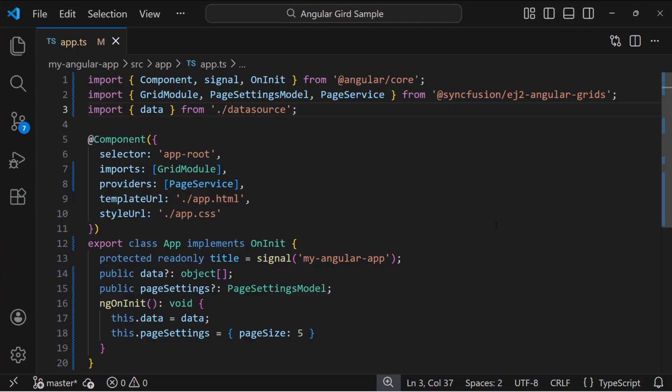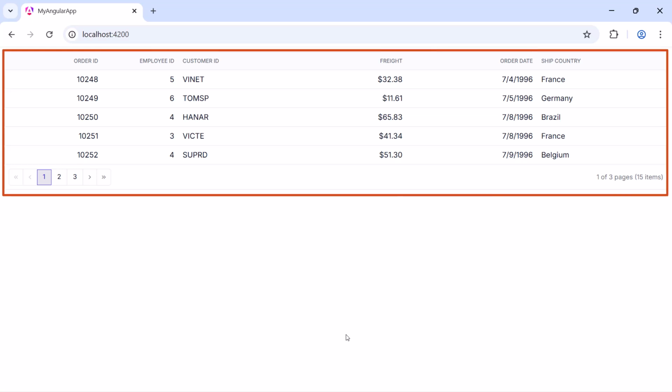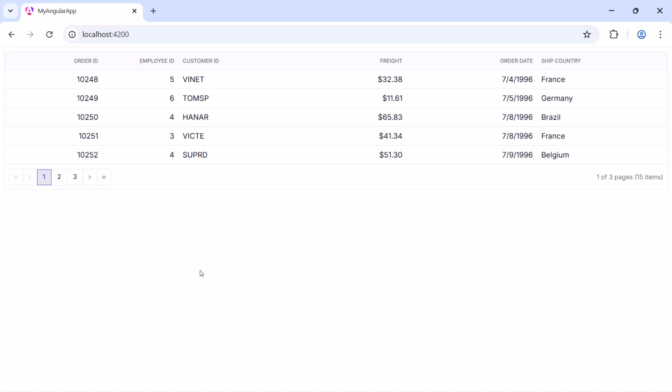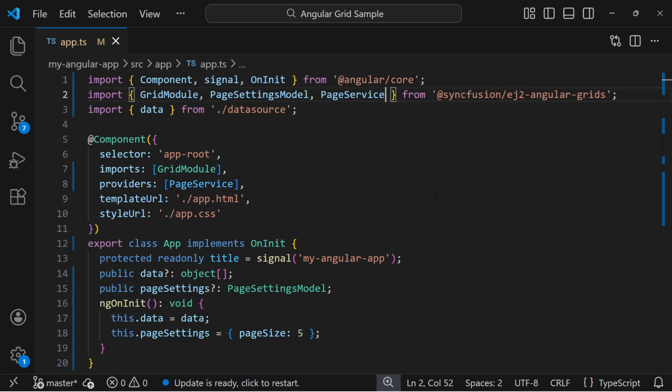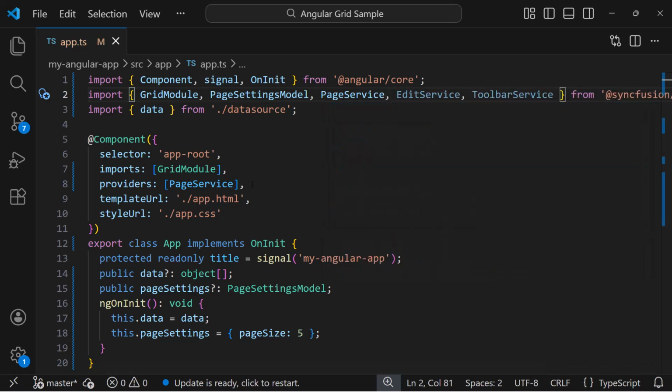If you want to learn how to get started with the Angular Data Grid, check out the video linked in the card or description. What you now see is the output of the starter code. Here, I have loaded the data from the local data source file and displayed only the selected columns in the data grid. To enable editing, I import the edit service and toolbar service from the Syncfusion Angular Grids package.